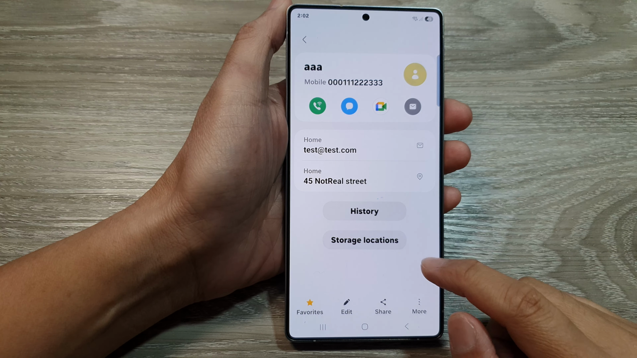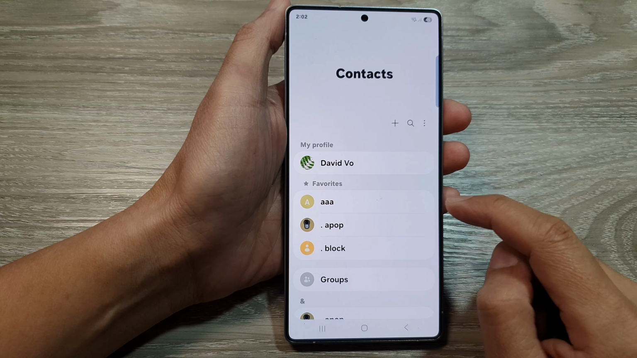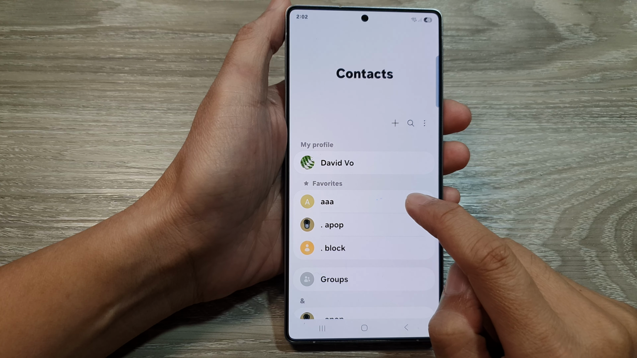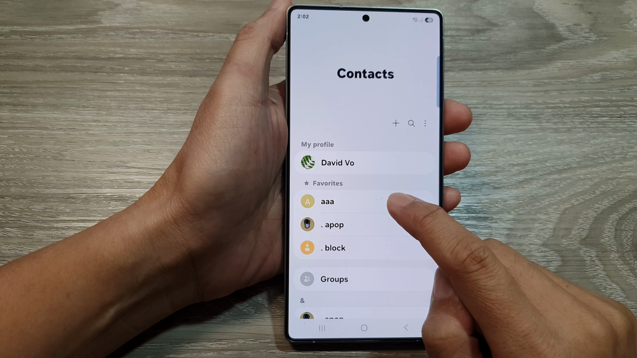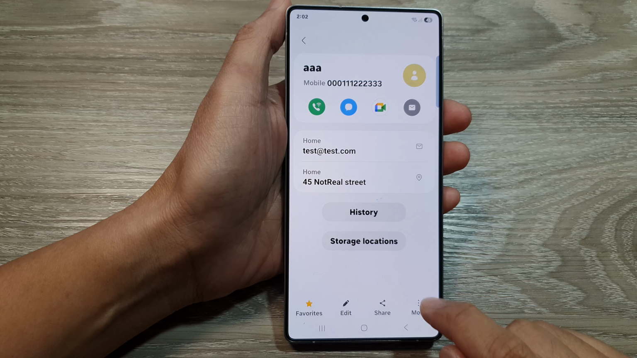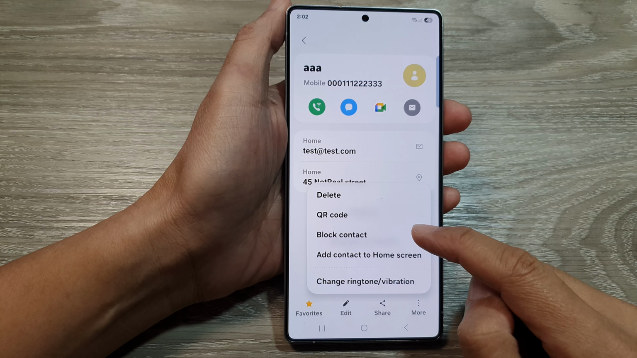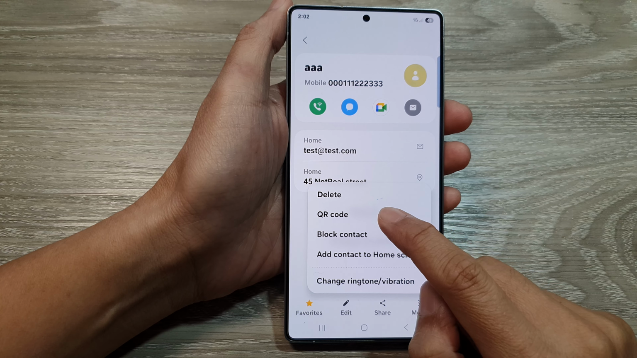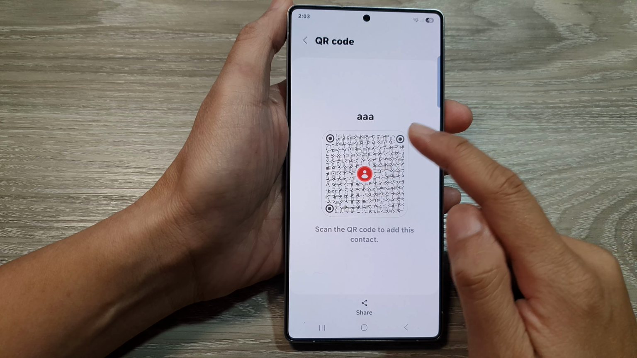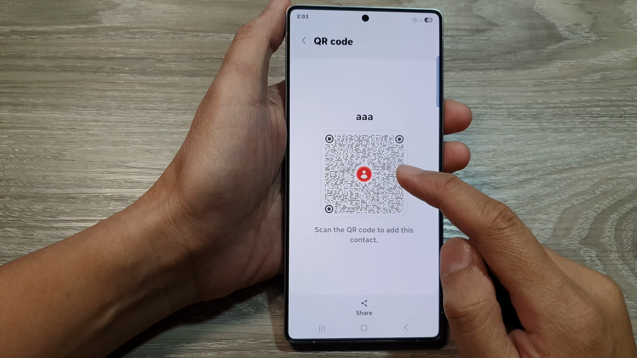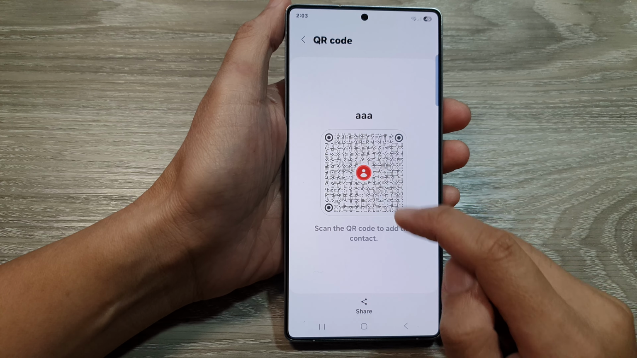After that, we go back to the contact list and then open up the contact that you want to create the QR code. For example, I'm going to open up AAA and then tap on more. From the pop-up menu, select QR code. And here, this will generate a QR code for that particular contact.